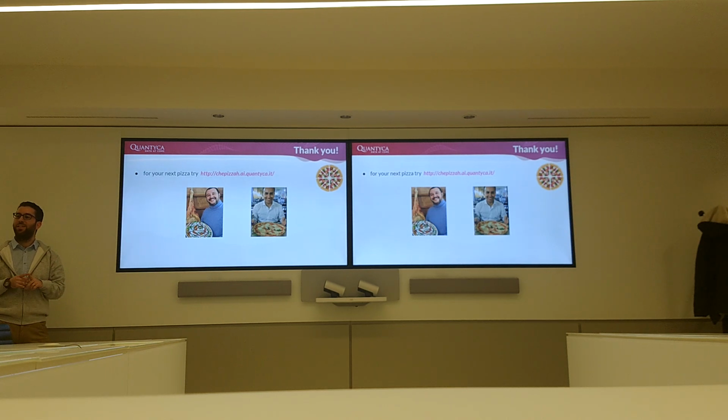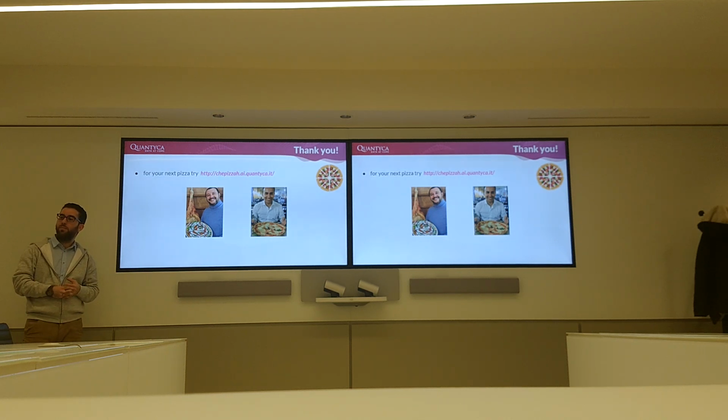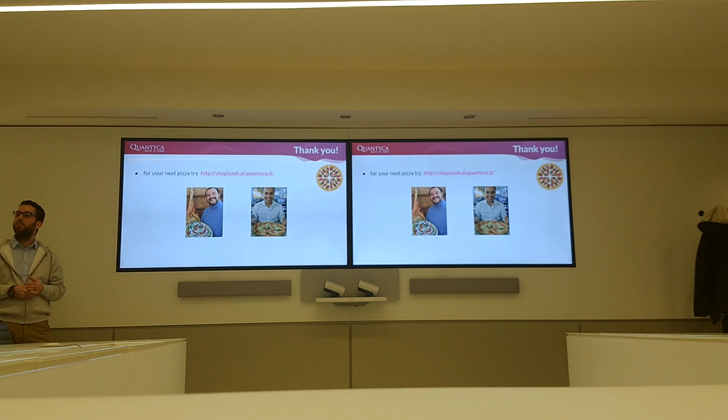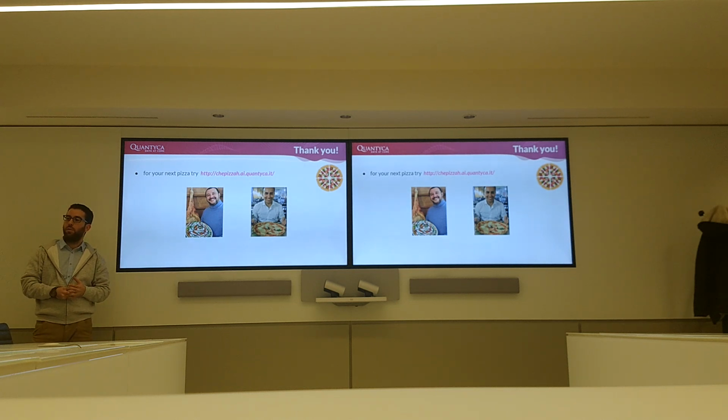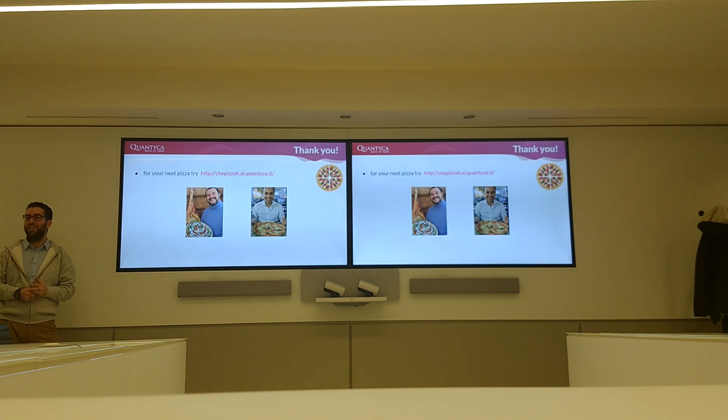Other questions? You said that you used the mean square error as a loss because it was the default in the library. But is it possible to change the default and try? Yes, of course. And did you try to change the loss and see? Not actually, no.